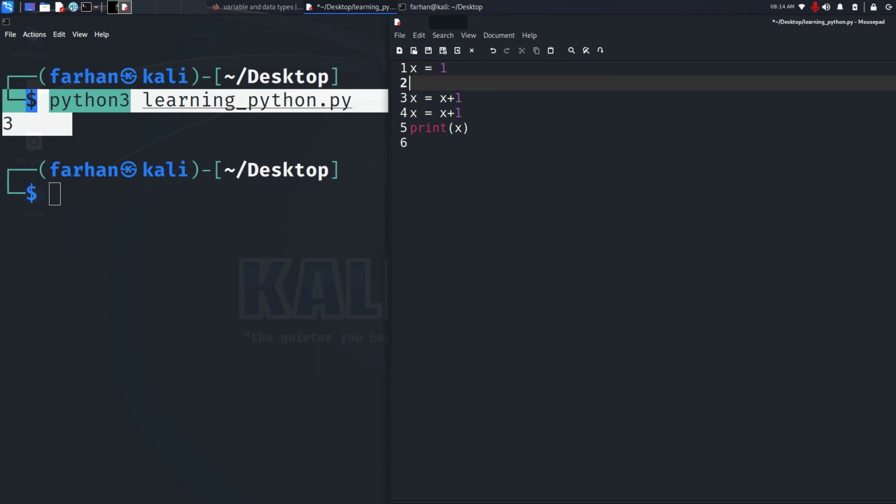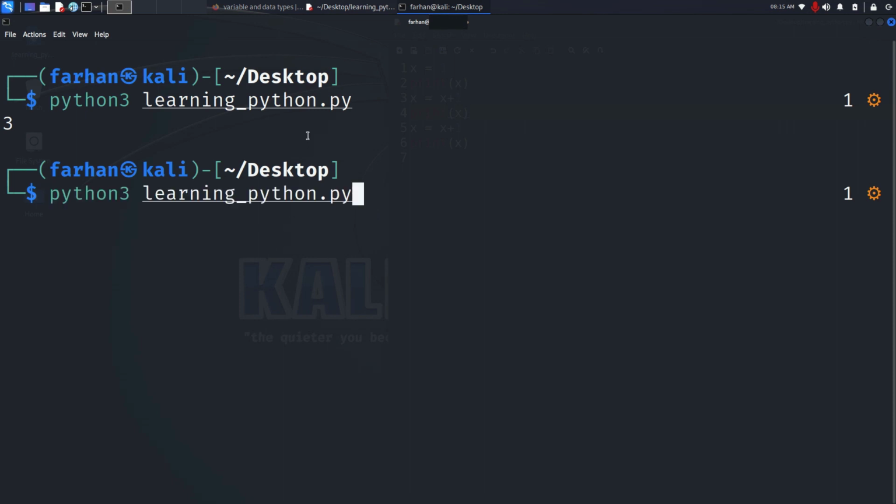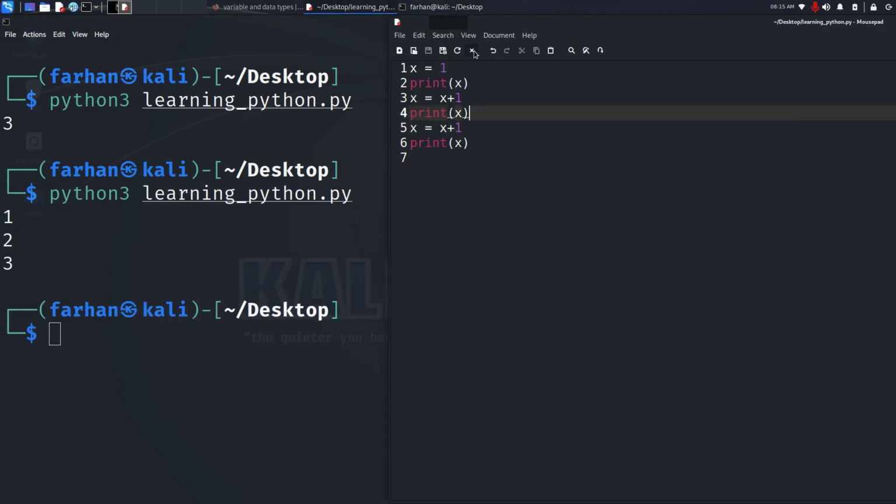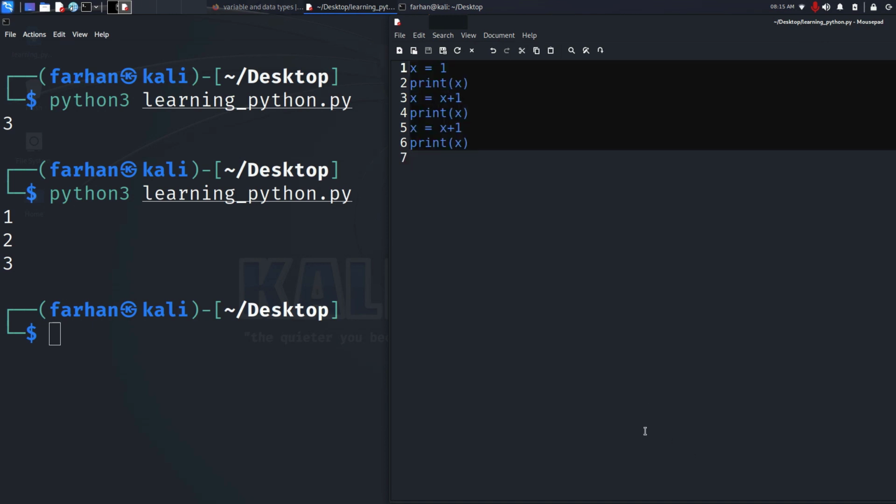If I did print on each line, then you can understand better. You can see, this x is 1 from here, this x is 1 plus 1, and this x is 2 plus 1. Hopefully that was clear about variables, and now we're going to see some more examples of variables.